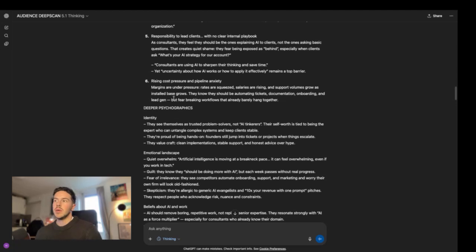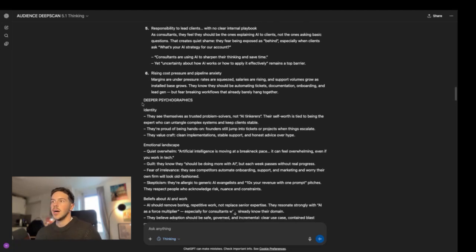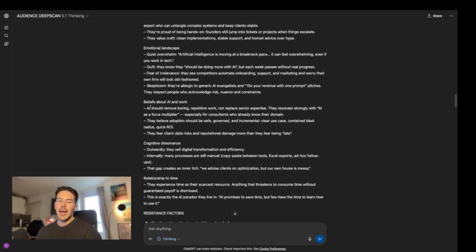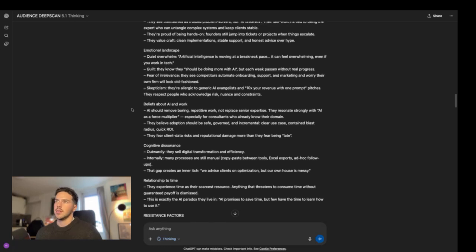Then we have our deeper psychographic analysis, our identity. They see themselves as trusted problem solvers, not AI tinkerers. Their self-worth is tied to being the expert who can untangle complex systems and keep clients stable. They're proud of being hands-on. Founders still jump into tickets or projects when things escalate. They value craft, clean implementation, stable support, and honest advice over hype. So as you can see, it gave me a big report about our ideal client.